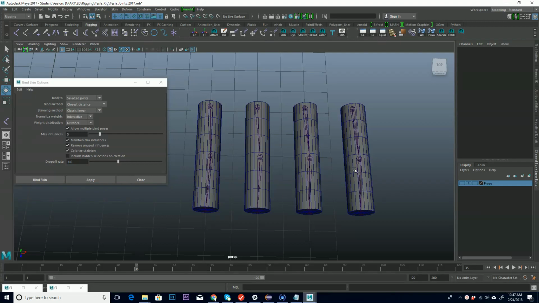Welcome to Character Rigging for Beginners Part 2.1. In this tutorial, we're just going to be going over the bind skin tool and all of its options and just really explain what everything does so you know what is going to happen, or a general sense of what's going to happen when you're working with the bind skin tool.